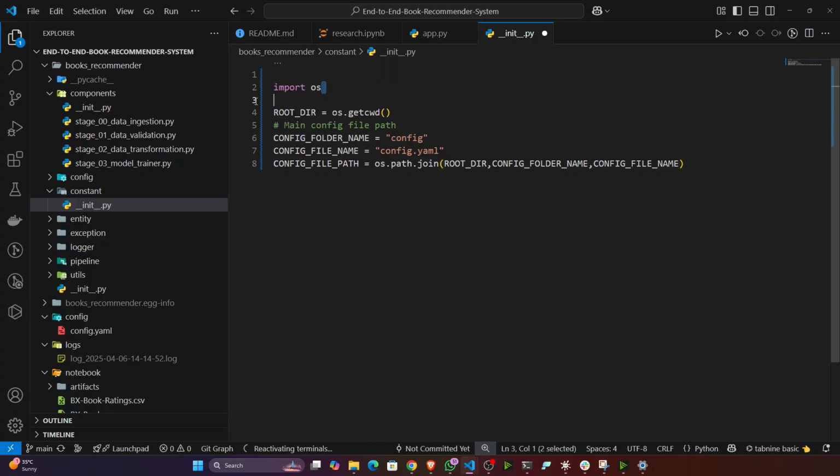I can use the operating system library. I can first of all get the root directory. Then this is my folder name called config, and inside that I have a file called config.yaml. Then I'm joining all the paths together. First I'm joining the root directory, then the config folder name, then the config file name. This will give me the entire config file path. I hope you understand, guys.